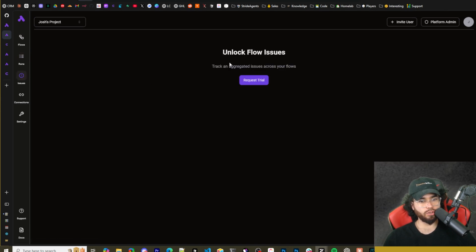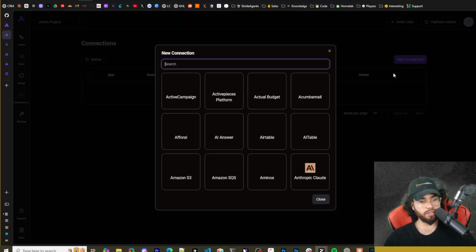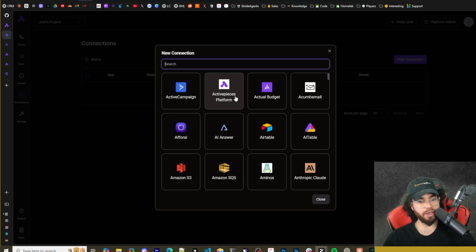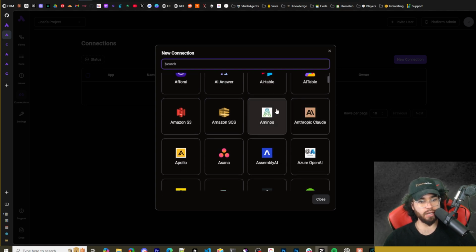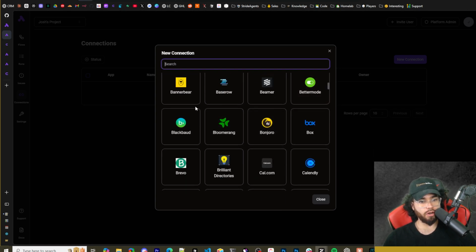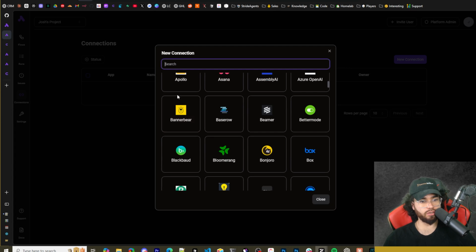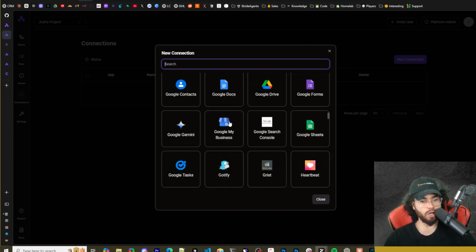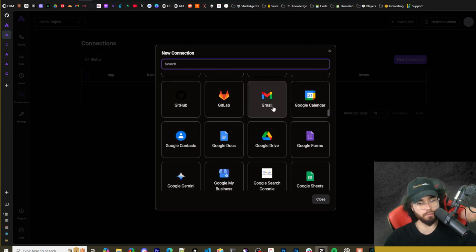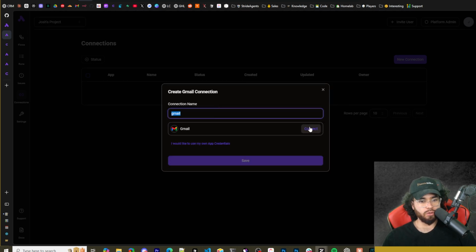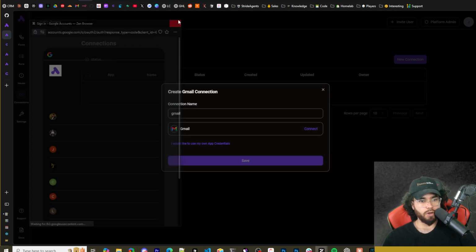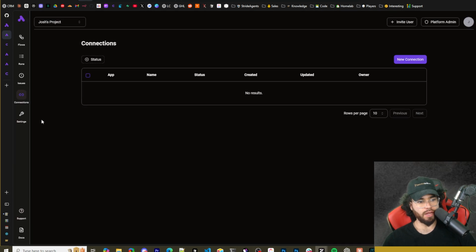We can see issues. Now, some of these things you won't be able to have access to on just the open source plan, which does kind of suck. Connections. We've got connections here. You can add new connections: ActiveCampaign, Airtable, AI Table, Anthropic, Claude, all the different integrations you can pretty much think of. There's over 200 different pieces, as they call them. We've got Gmail, Google Gemini. If I click here, we can see Google. We could connect, and it's going to open up that right there. All right, so that is connections.